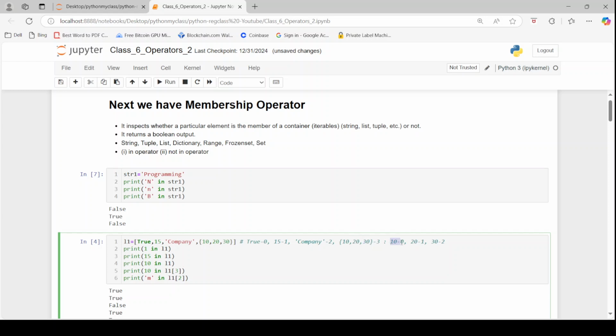That's why here you see 10, which is the first component of this set, lies at index position 0. 20, which is the second component of this set, lies at index position 1. And 30, which is the third component of this set, lies at index position 2.